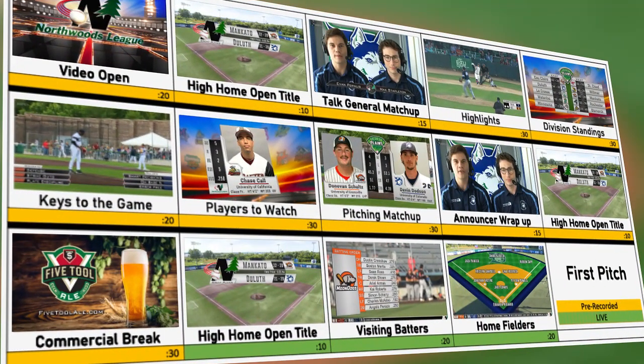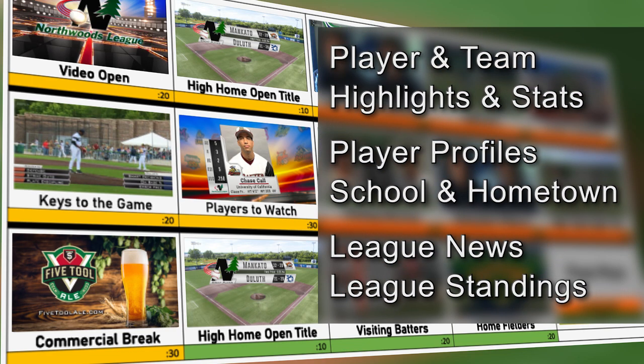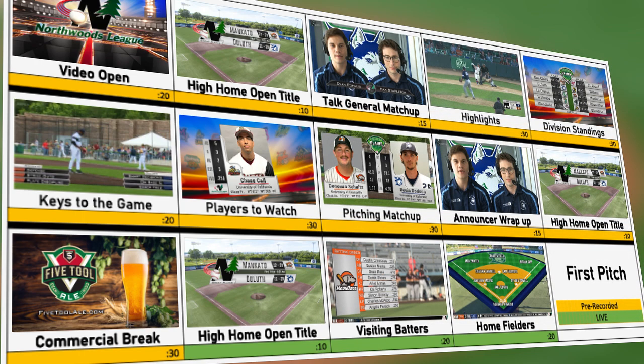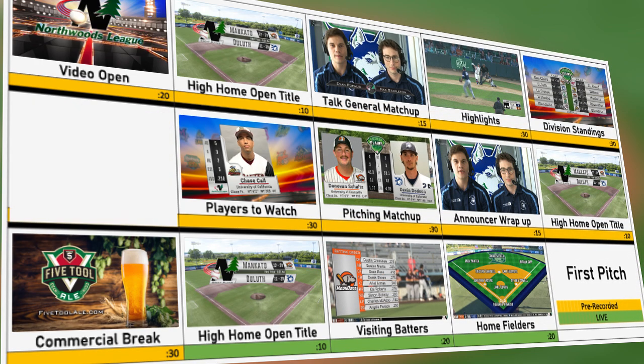So back to the content. If this looks too structured for you, don't worry. You and your announcer do have some limited control and can make some changes. And this is what those changes can be. As a general rule, the league likes any information about players. League news, like standings, is also important, but it could be minimized if the time is short. The keys to the game segment can be dropped altogether. The announcer could rearrange some things as well.